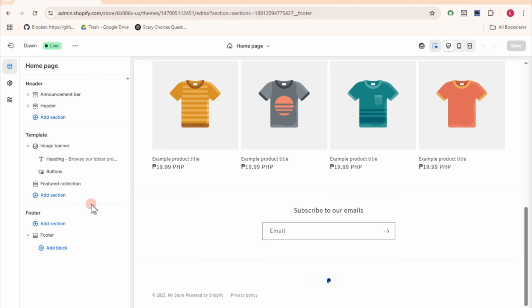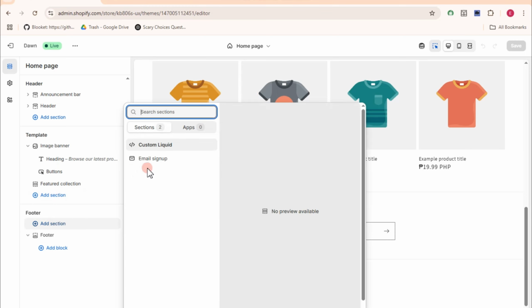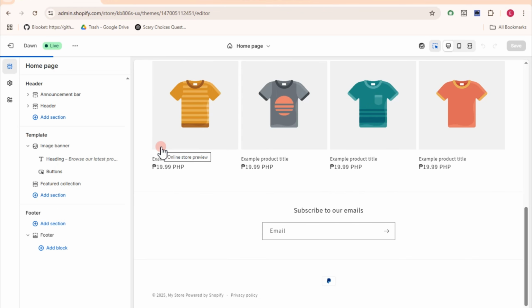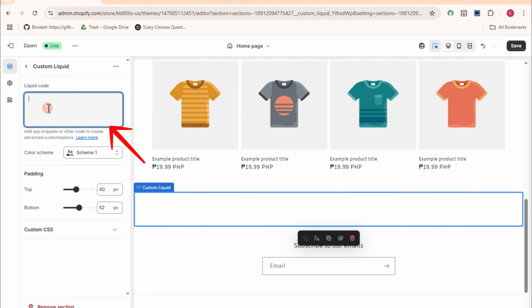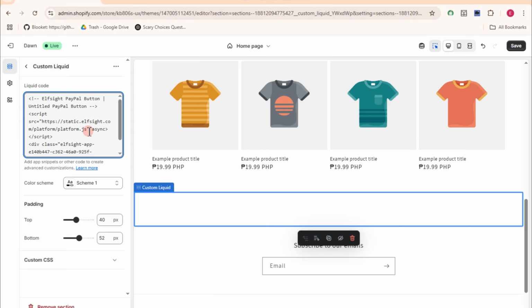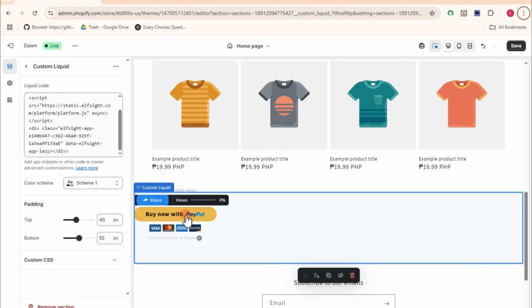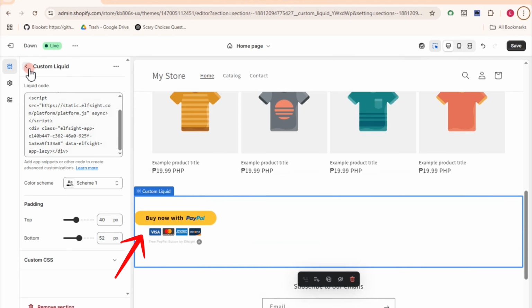Now you can search for that specific section. For example, I want to add this to my footer section. So tap this one right here, tap custom liquid, and then paste the URL that we copied earlier from outside. After a while, you should see the PayPal button right here, and you're now ready to accept payments from your customers and clients. And that's how easy it is to add PayPal smart buttons in Shopify store.